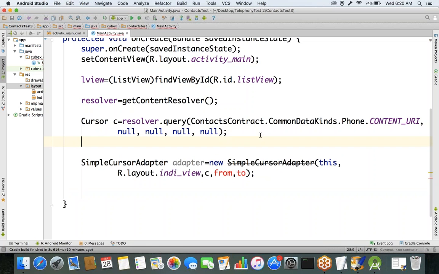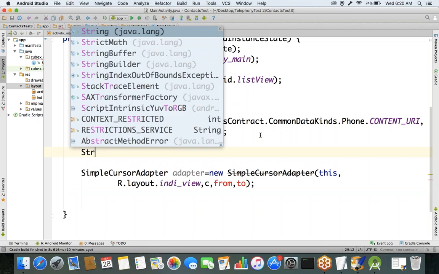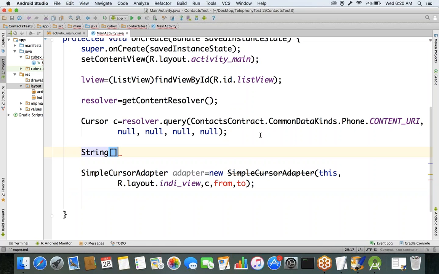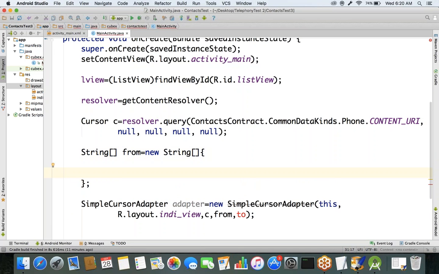Let's specify the from here. From is a string array. In this string array, we'll specify the database column names. For example, string array from is equal to new string array of. The database may contain n number of columns, but we don't require all the columns.